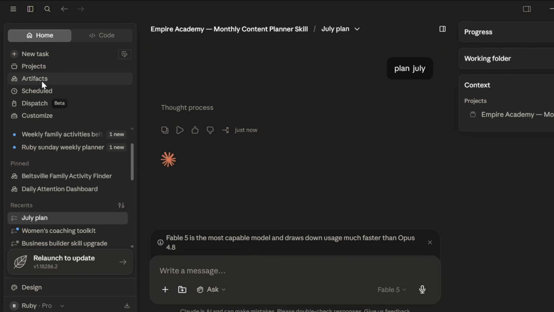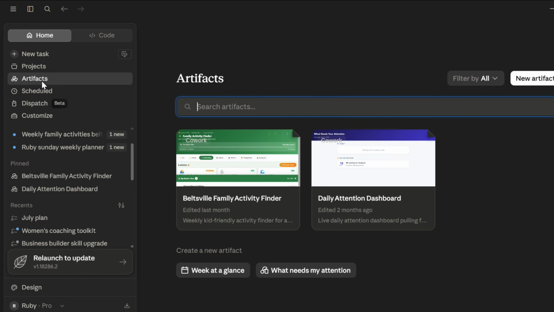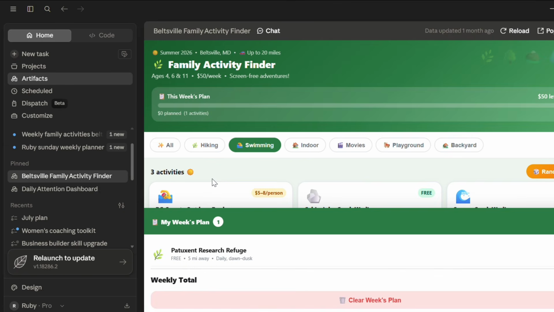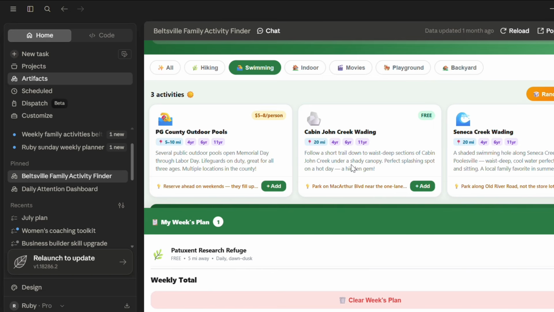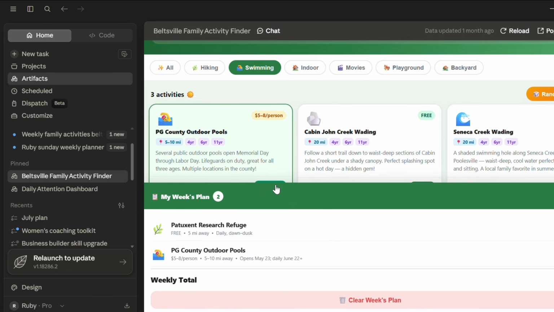Anyway, now we're going to go into the artifacts after you've created stuff, right? Like dashboards, like interactive artifacts. This is where they come to. For example, I've created this artifact for a family that likes to go for outings and all of that in Beltsville, Maryland, and they come here every day. I've sent it to the family. They come here every day. They select what they want, and that is that. This thing refreshes all the time. All right. So that is what artifacts do.